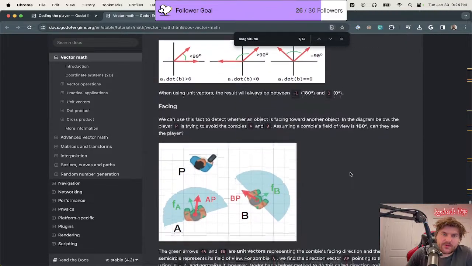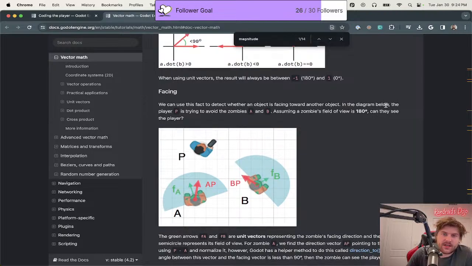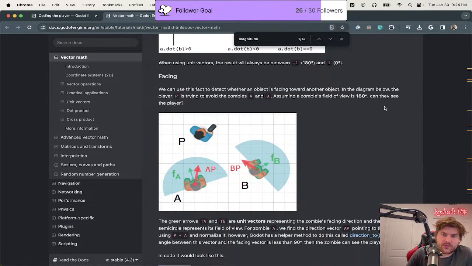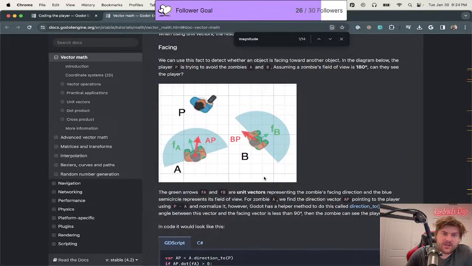Facing. We can use this fact to detect whether an object is facing toward another object. In the diagram below, the player P is trying to avoid zombies A and B. Assuming a zombie's field of view is 180 degrees, can they see the player? That depends on its range. It is facing the player, but I don't know about the range.